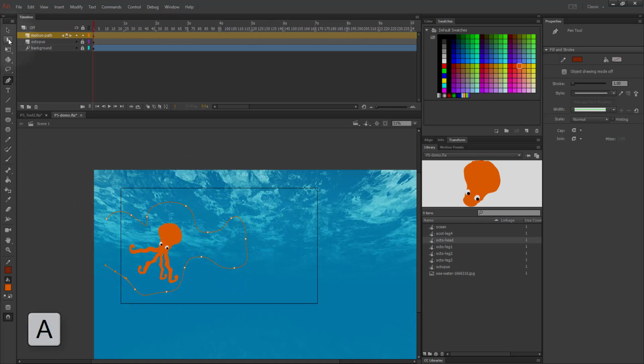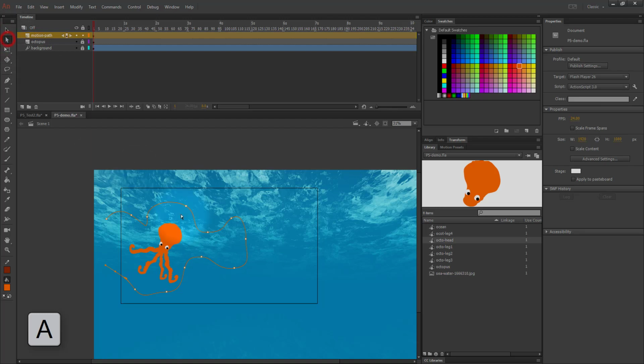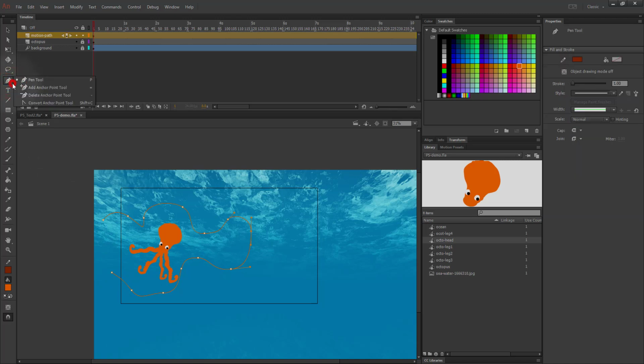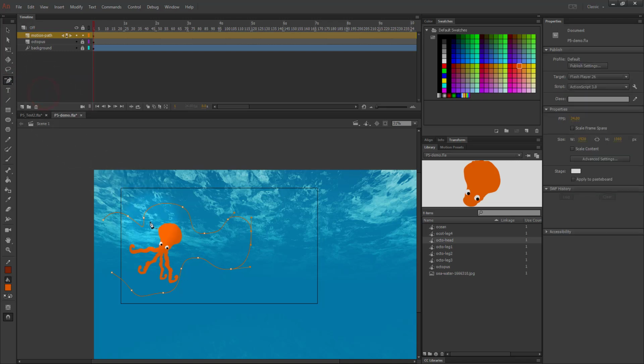And you can adjust these points with the sub-selection tool, which is A on your keyboard. You can just click on them and you can adjust the handles. You have to click on it to select it, and you can drag them around. If you want to delete some, you can come back in the pen tool and click on the little white part to get more options, and you can go to the delete anchor point tool. Like maybe this one wouldn't be good, and I can just delete that and smooth it out. You can also add more anchor points.